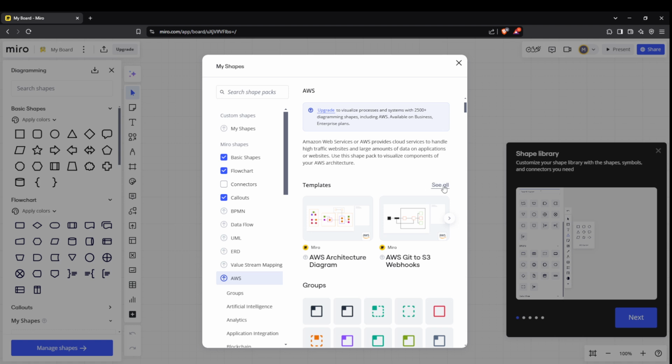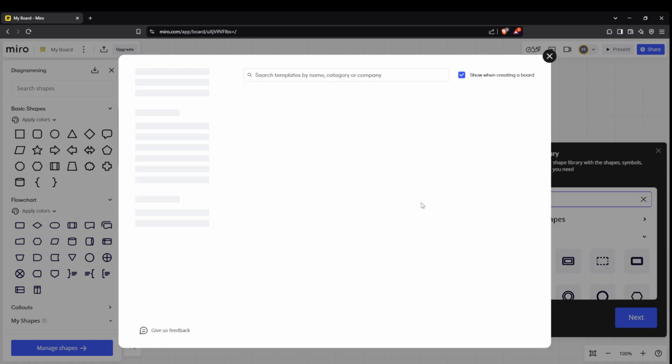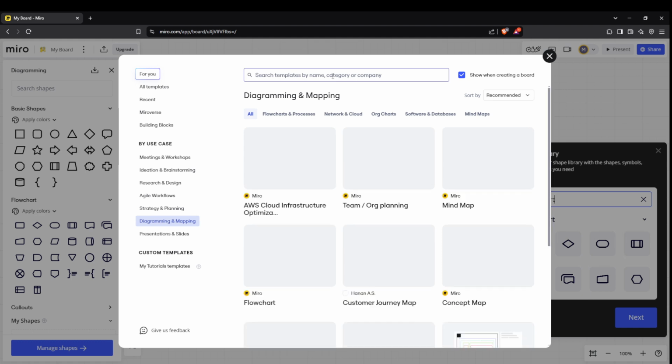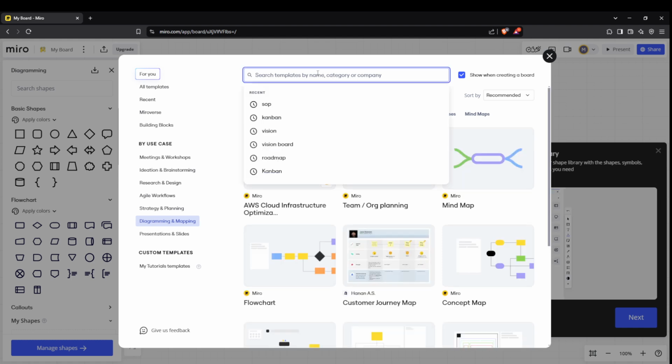Next, you'll see the option to manage shapes. Here you can enable different shape categories and find exactly what you need for your particular diagram. It's a great feature for customizing what tools and shapes are readily available to you in Miro.